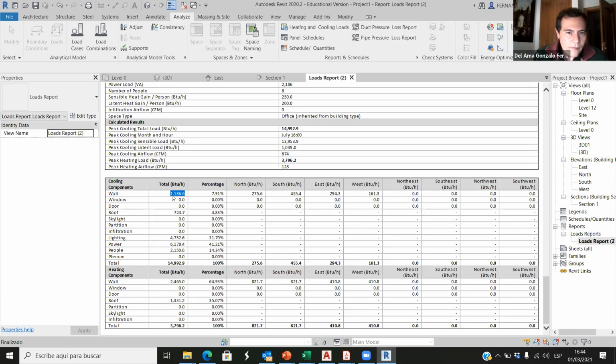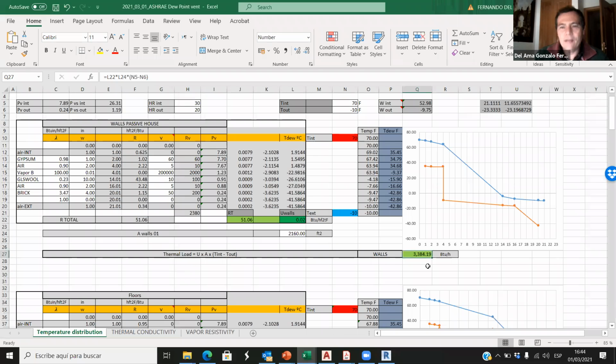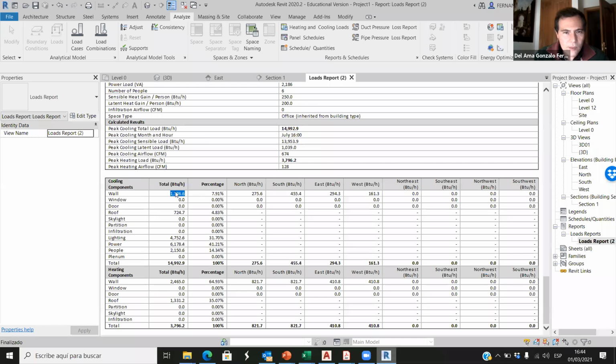Okay, if this is 1,180 and the other one is 1,200, that's fine. But here this is 1,100 and this is 3,300. So there's something wrong in this wall area. Maybe the wall area is not correct, or the R value is not correct, but we have to find out. Okay, but that's how we compare two things, because look at this. I think I have done the same. Okay, so I have the same wall here, the same R value. I think I have the same area, but the results are completely different.